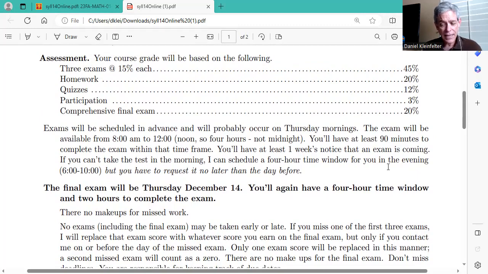A little bit more about exams. Exams will be scheduled in advance and will probably be on Thursday mornings. That is the plan. If something changes, I will let you know. I'll let you know in advance anyway when the exams will occur. I typically have the exams available from 8 a.m. to noon, and that's 4 hours. That's 12 noon, not midnight.